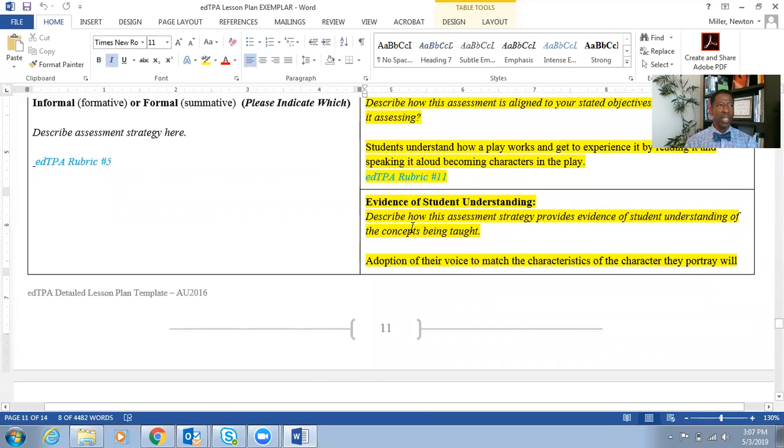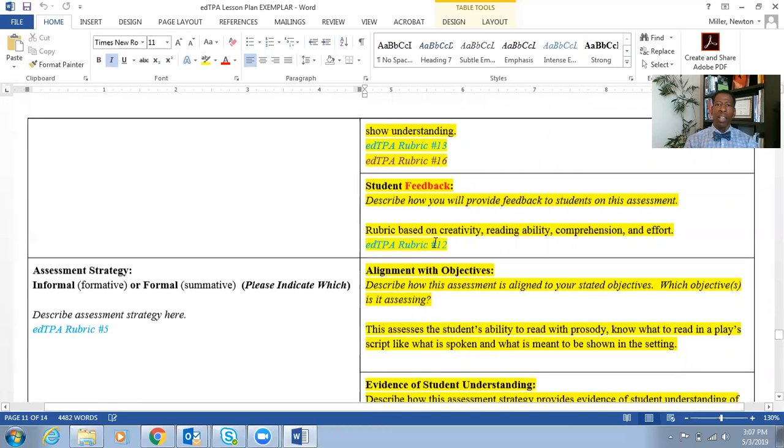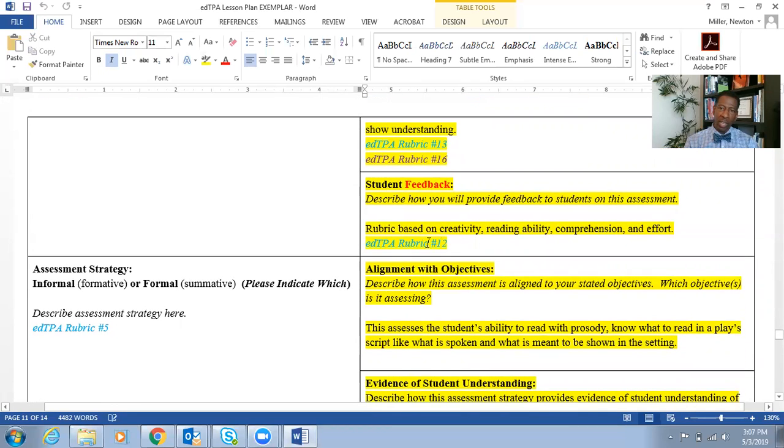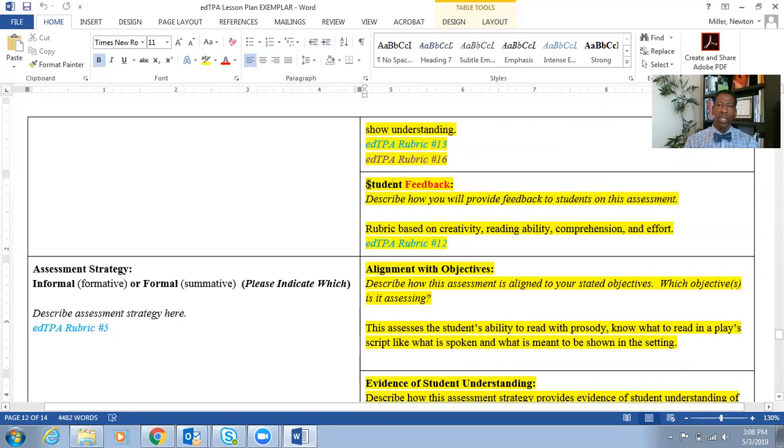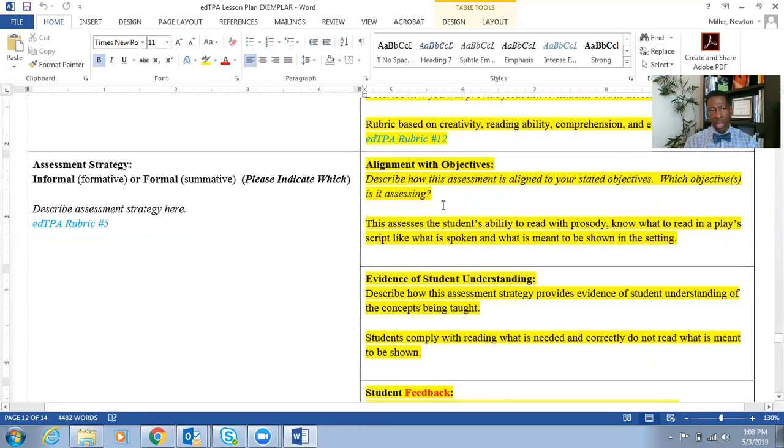Is it going to be a written test? Is it going to be a performance-based test? What are you going to do so you have evidence that that student has learned that content? What will the rubrics look like? And so forth. And then finally, how will you explain and communicate to that student how they performed on the assessment? And based on the assessment, what are they strong in and where are the areas of improvement?